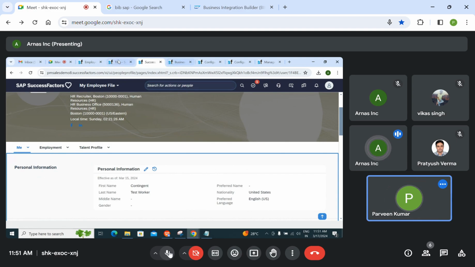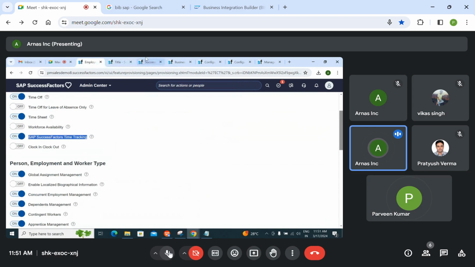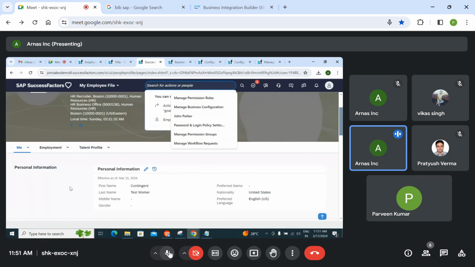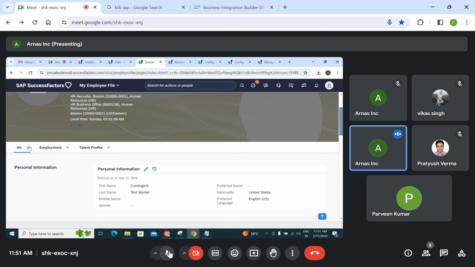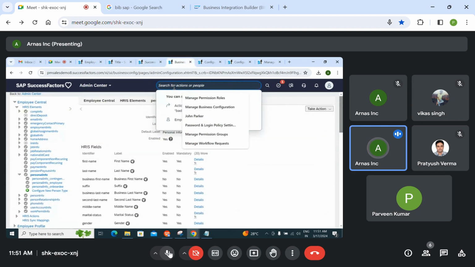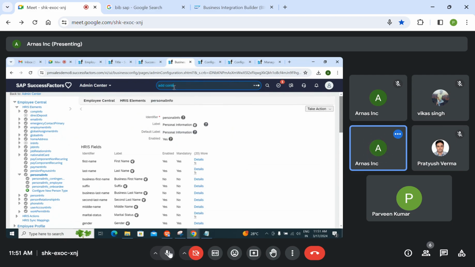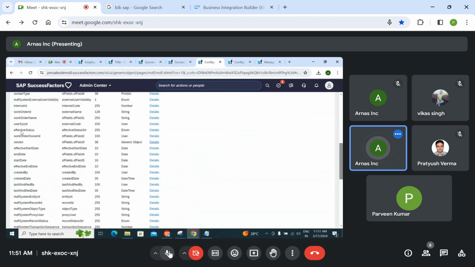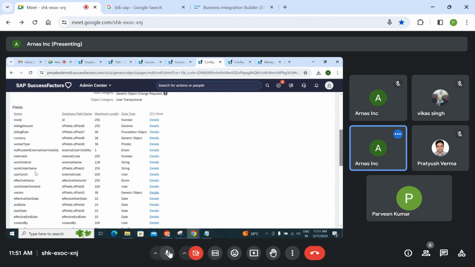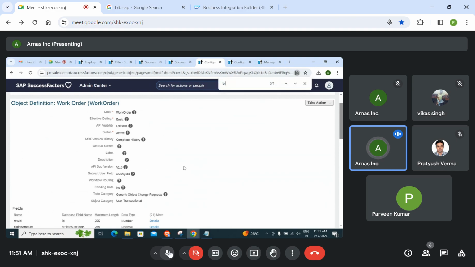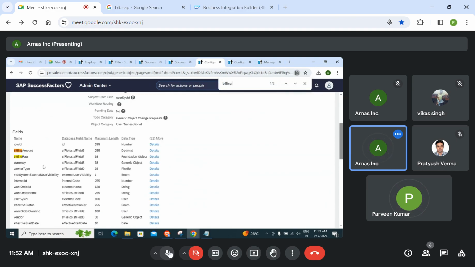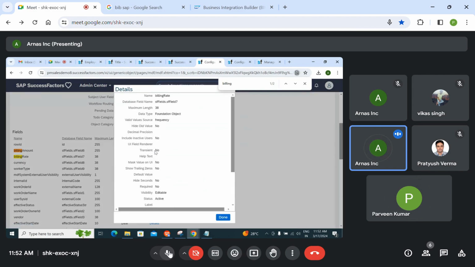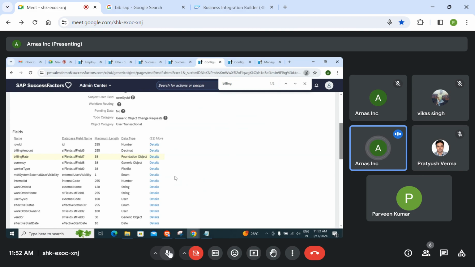Okay, you're saying the field type. I think I closed it. One minute. Okay. I can't see it now. Okay, we'll go here. Add contingent. Billing rate, whatever you see here, what is this? This is work order, billing rate. Okay, this one is a foundation object again. So if it is a foundation object, it will be here only.